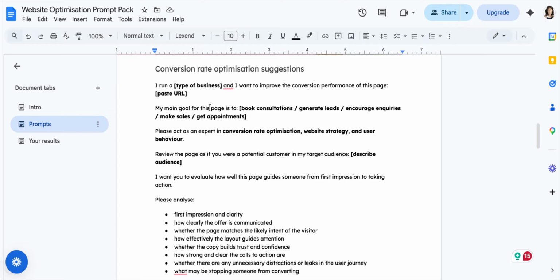So tell it what your main goal is. Your goal might be that you want to book consultations or clarity calls. It might be that you want to generate leads from your lead magnet, or encourage inquiries through a contact form, or actually make a sale or get some kind of appointments. Whatever it is, make a choice of what your primary call to action should be, and then ask it to act as an expert in conversion rate optimization, website strategy, and user behavior.